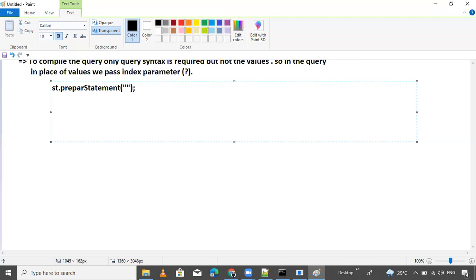Which query? I want to insert into the table. Insert into student values. Instead of values, we pass simple symbols. What is that? 3 columns. In my database, 3 columns are there, 3 indexes, 3 columns. So pass 3 parameters, three question mark symbols. That's it. It will recognize automatically, the programmer doesn't need to do anything.